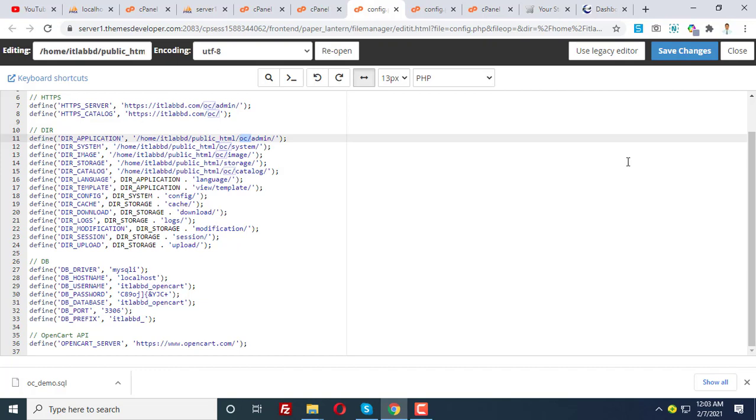Now we know how to move a development OpenCart to a live server, or from local or other development folders, how to install this OpenCart and configure it.